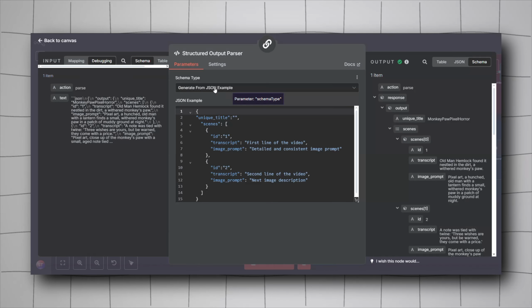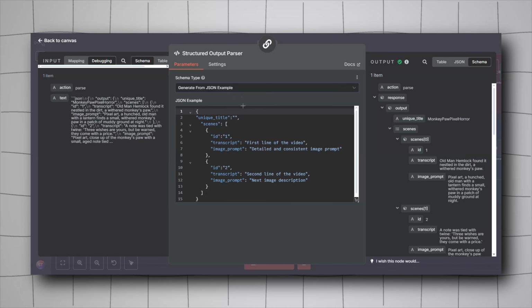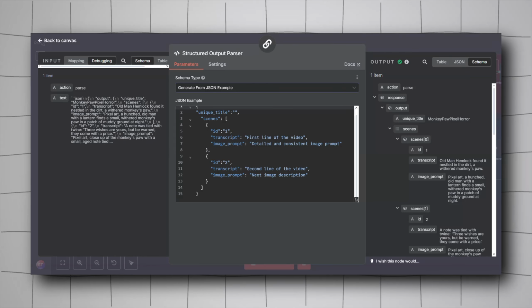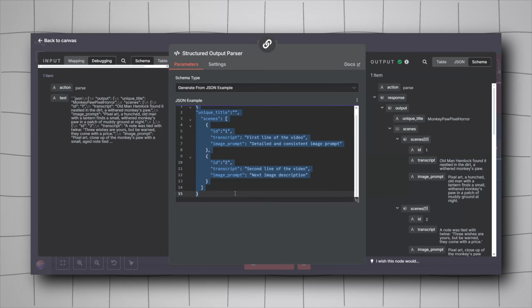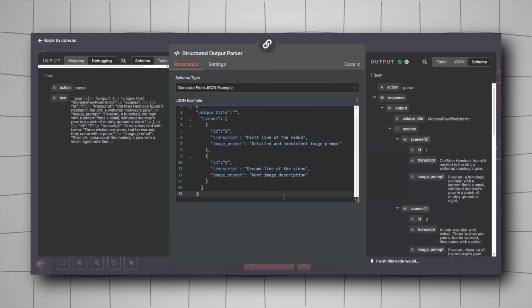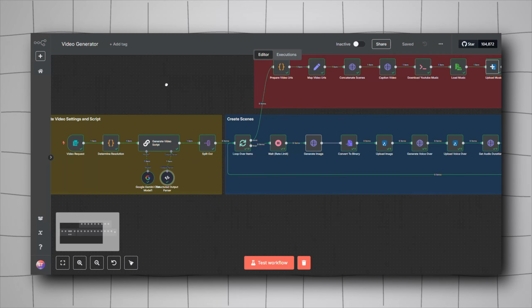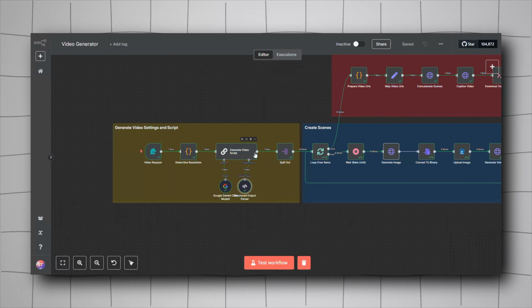Then for the schema type, you will have to put generate from JSON example, and you will have to input a sample JSON example based on the structured output that you have specified in the prompt. So I have given it this example here. Of course, this one will also be available in the community, so you can just copy and paste and put it here.